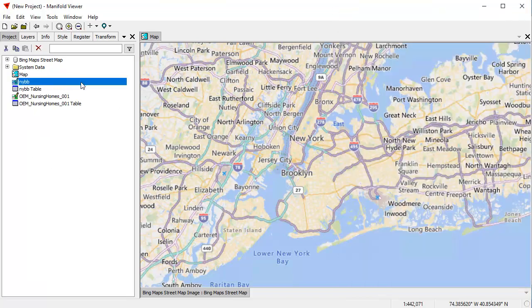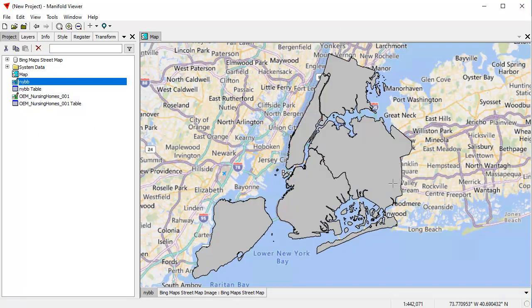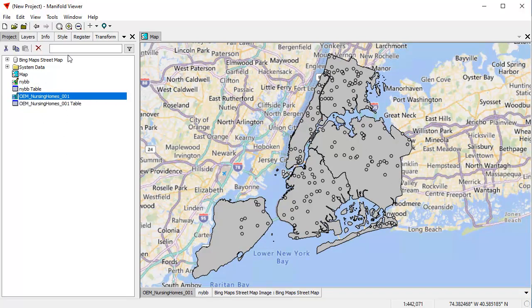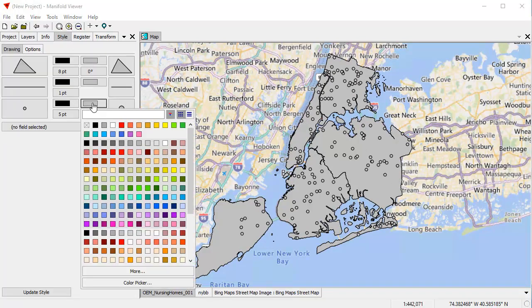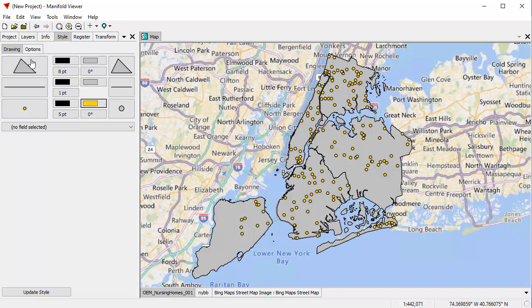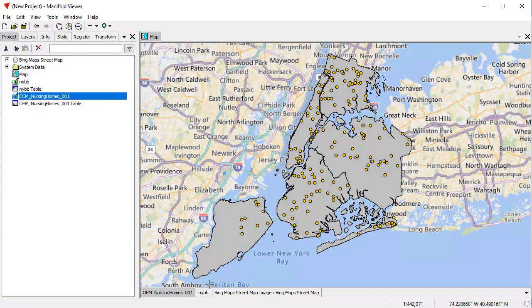And we're going to add the New York boroughs layer to the map, drag and drop it into the map. And then over top of that, I'm going to drag and drop the nursing homes layer into the map, which are the points. Let's style those points so that they're a more interesting color. Now let's make them this color there. And so what do we have now? We have the nursing homes, we have the New York boroughs, and we have the street maps.